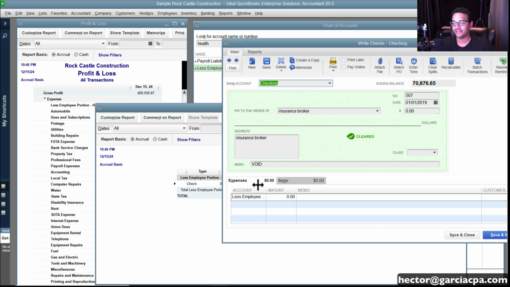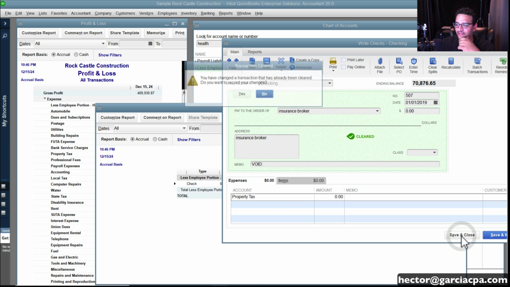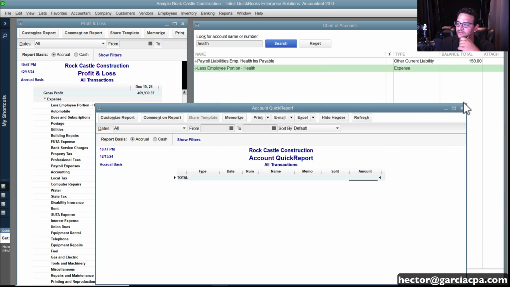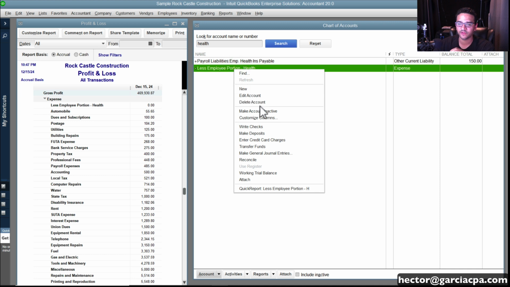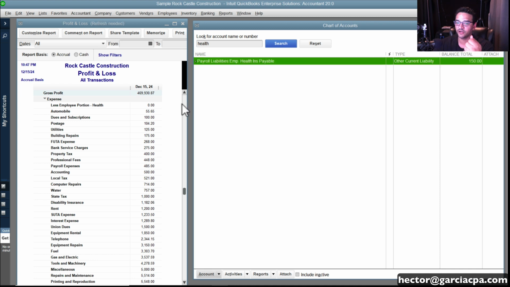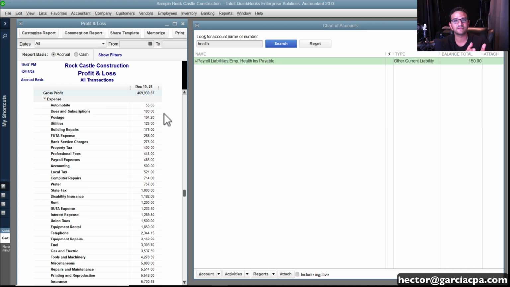All right, so even though it's a void check, if there's a transaction hitting it, that's going to cause the issue. So what I'll do is I'll just change this to something else. Whatever it is, I'll change it to some other account that we're using. It's void anyway, so it really doesn't matter. I just want to not hit that account so I can effectively delete it. So save and close. Yes. And then now I should be able to delete it. Delete account. Yes, good.